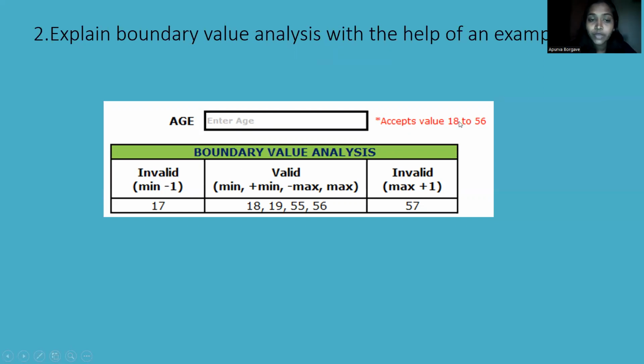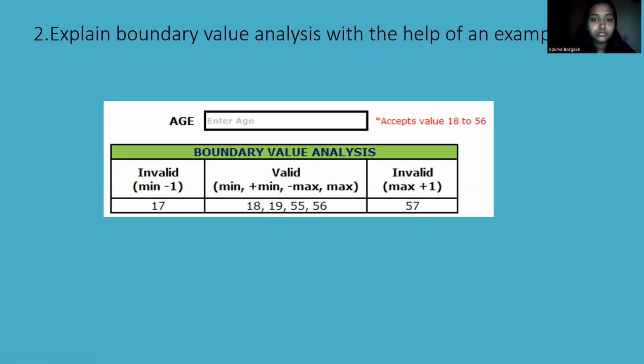If you give a value of 17, it is below 18, so it will be invalid. If you give a value greater than the maximum, that is 57, that will be invalid. If you give values between 18 and 56, those are valid numbers. So boundary value analysis means you consider the boundary values. Boundary value analysis works like this.